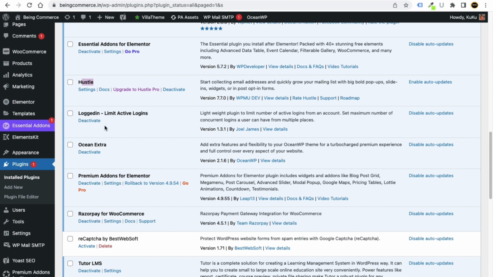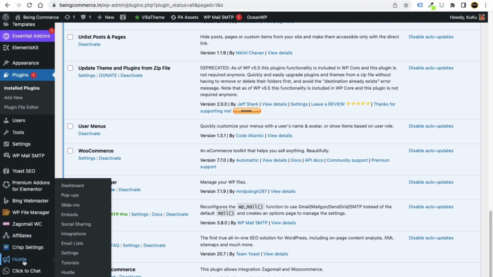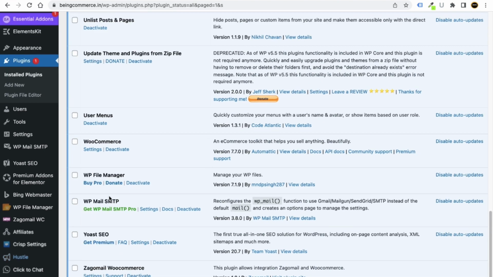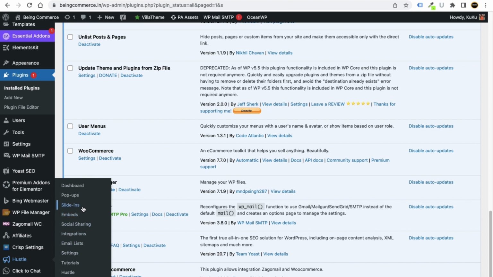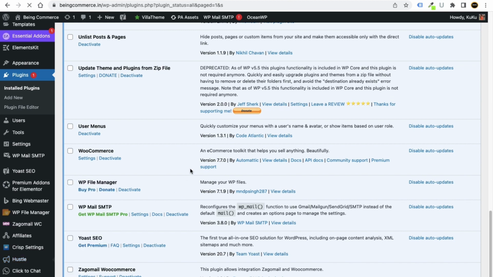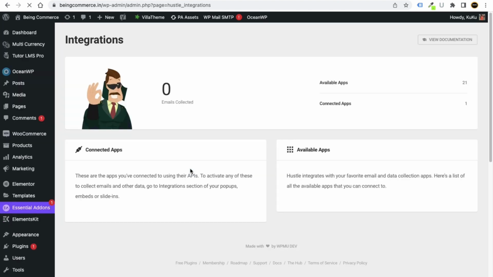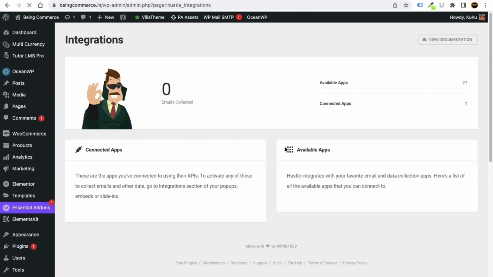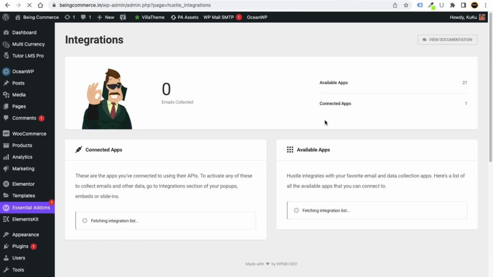Now at the very bottom you will see we have this Hustle option over here, and then here you will see the option of integrations. So you have to go to Hustle, then click on this integrations button. Now we are going to connect our apps. Here you will see this type of interface, so let my website load completely, and then you will see all the available options for your app.